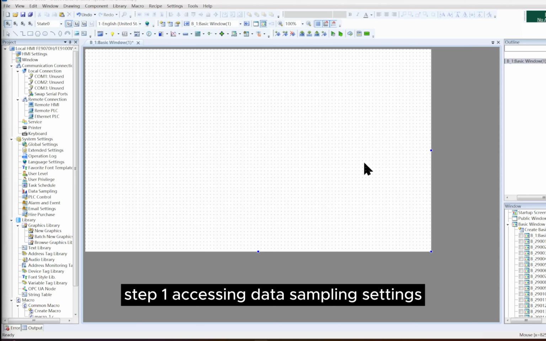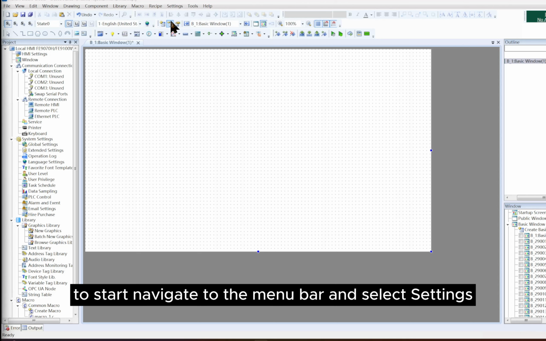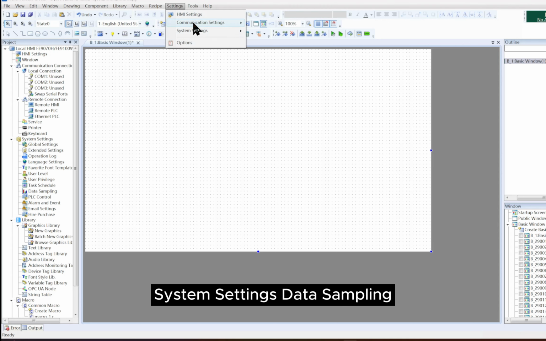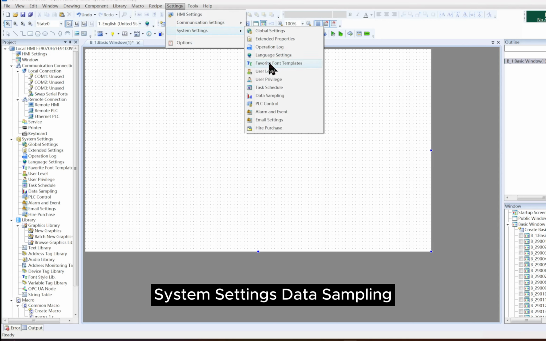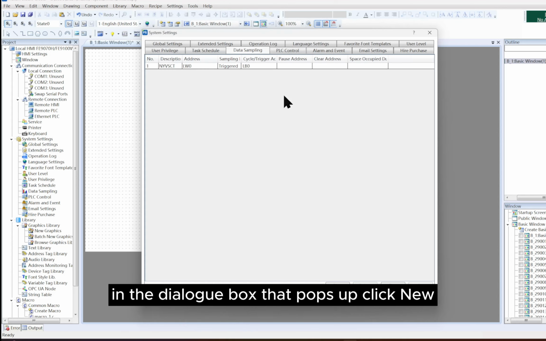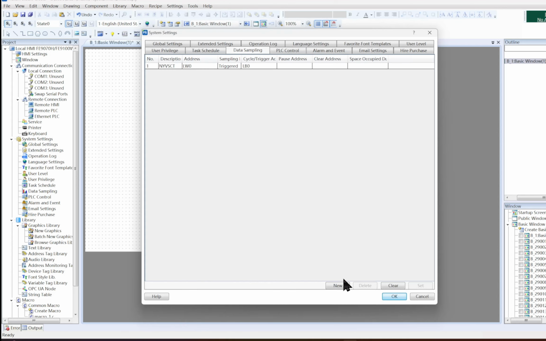Step 1. Accessing data sampling settings. To start, navigate to the menu bar and select Settings, System Settings, Data Sampling. In the dialog box that pops up, click New.